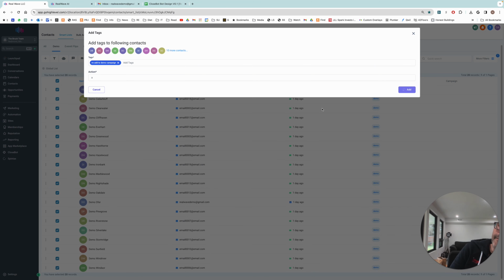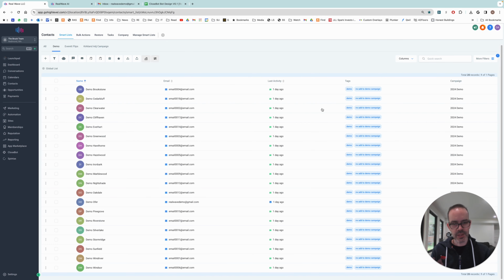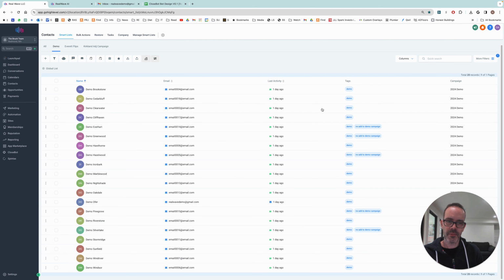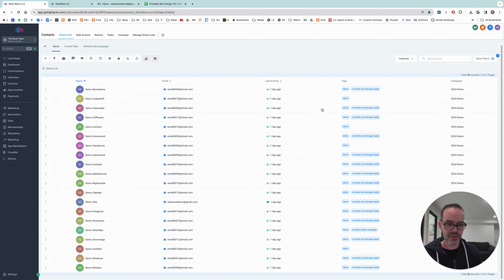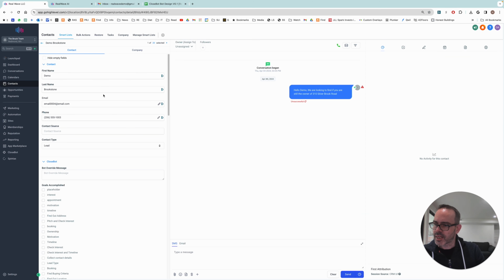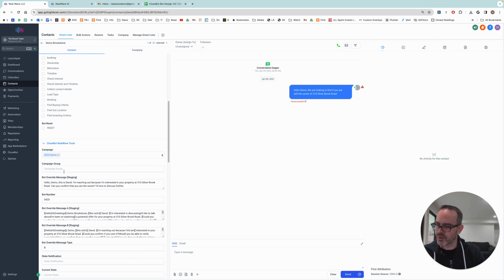This should take those messages from the spreadsheet, Spintax process, do everything that it needs to do, and as soon as it's ready, we will see the RealWave message ready tag appearing next to the contact. In 3, 2, 1, there we go. So just choose one of them, and we can see that we have the bot override message and the two Spintax versions and version B. It's all right in here.